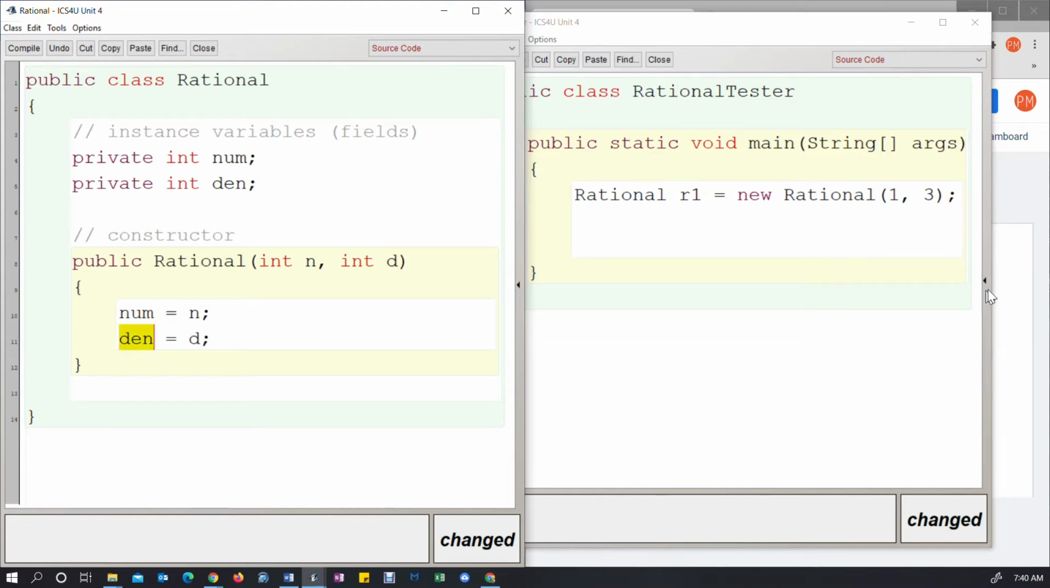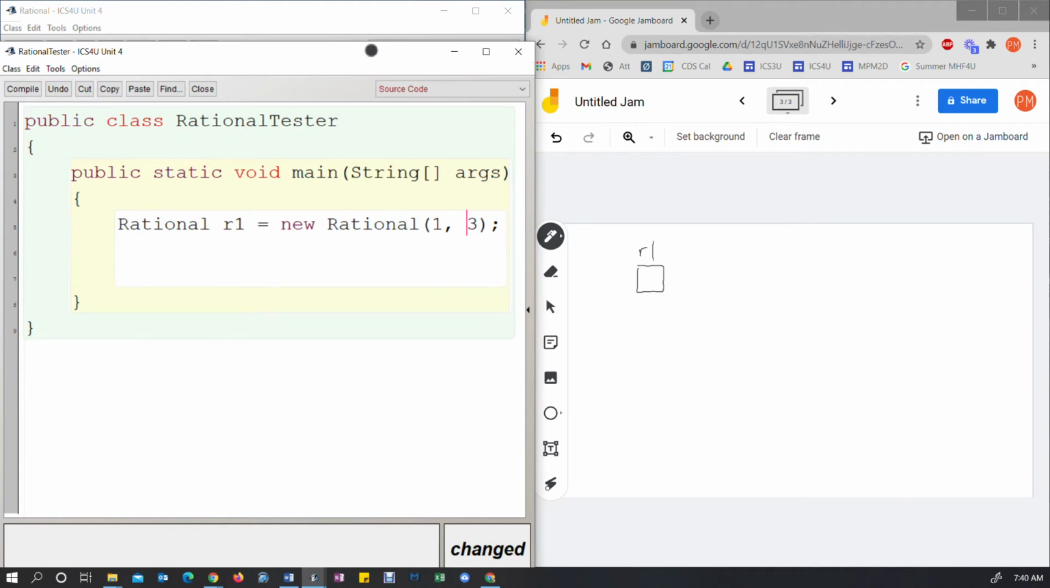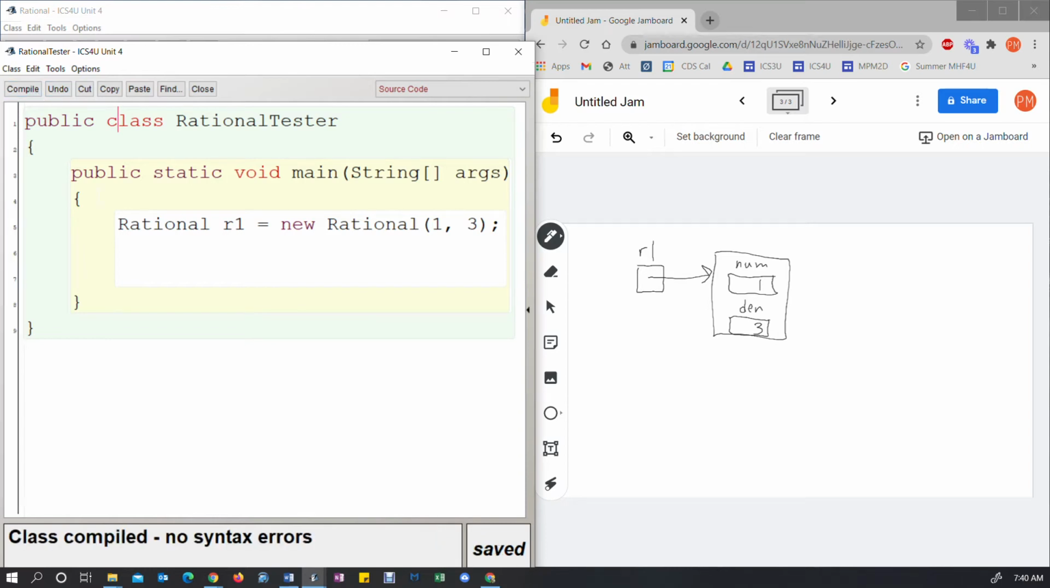So what does that look like in RAM? Well, it creates a new object that has 2 int values. So num is going to be 1, and den is going to be 3. Okay, so I should be able to compile this. Yeah, no problem. Now, you should know all this.